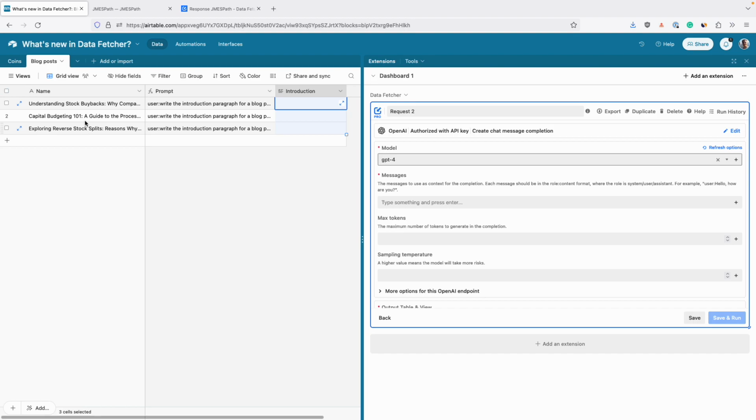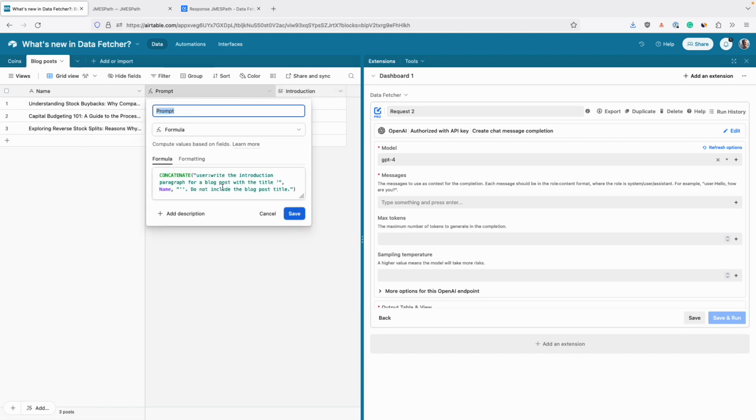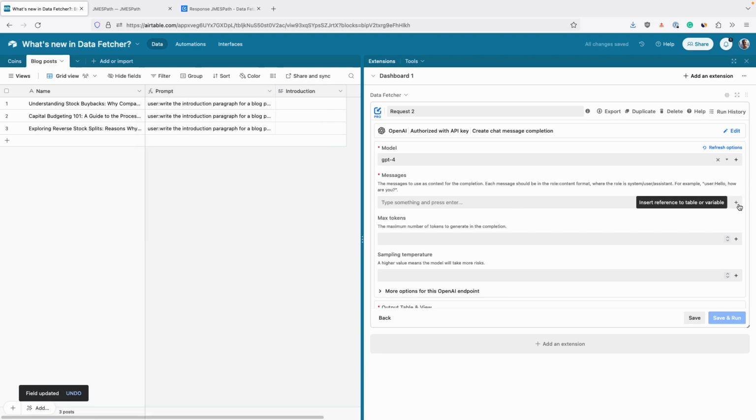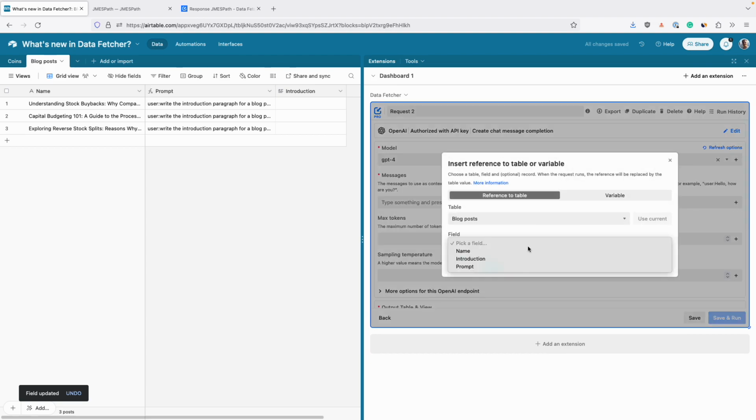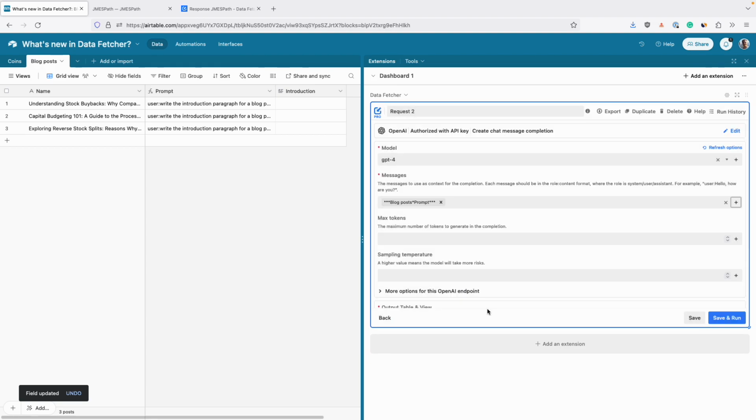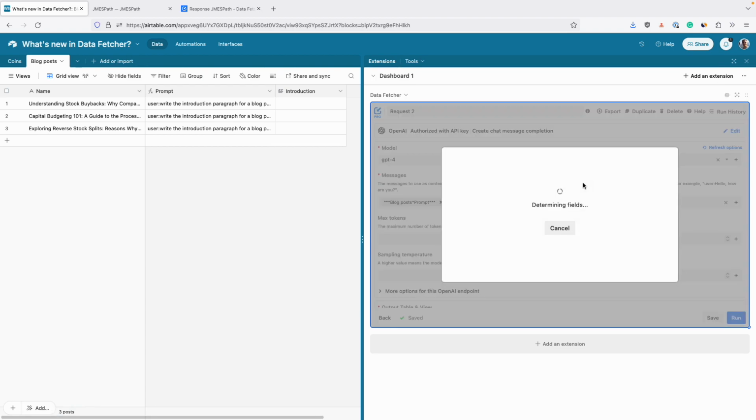So here we've got a list of blog post titles, and we've got this formula field here that creates a prompt based on that blog post title, where we say to write the introduction for a blog post with that title. And we're going to reference that by clicking this plus button here and selecting the prompt field, clicking confirm. And then when we click save and run, data fetcher is going to connect to the OpenAI API, use the GPT-4 model, and write the introduction for us.